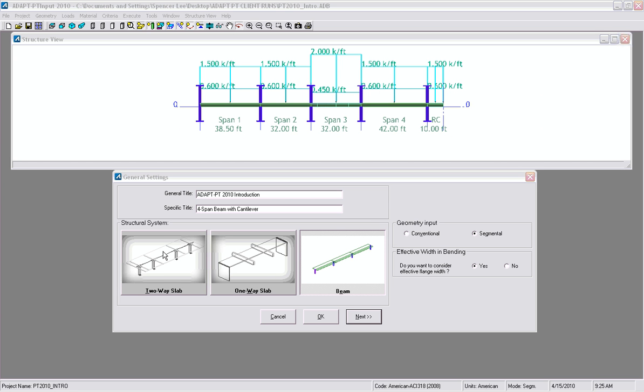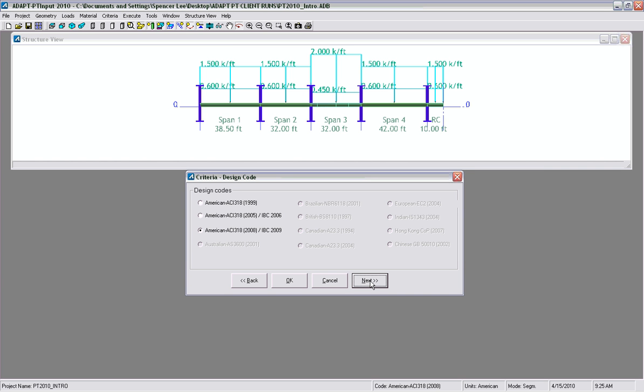Adapt PT 2010 includes use of an input wizard allowing for timely and efficient input of project parameters and criteria. Under general settings, the user can select two-way slab, one-way slab, or beam. For more complex geometries, the user can use segmental construction versus conventional. Also, for beam design, the user can select to use the effective width in bending and whether or not that is considered. Several new codes have been included in Adapt PT 2010, including the Hong Kong code, the Chinese code, and also ACI 318 2008 and IBC 2009.